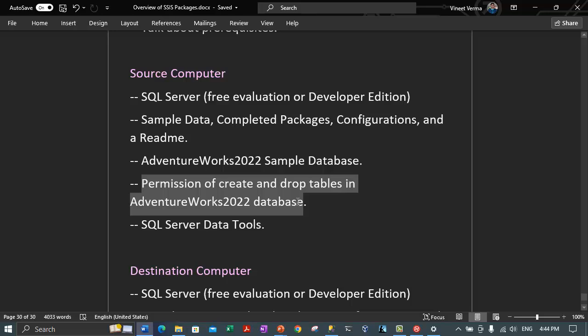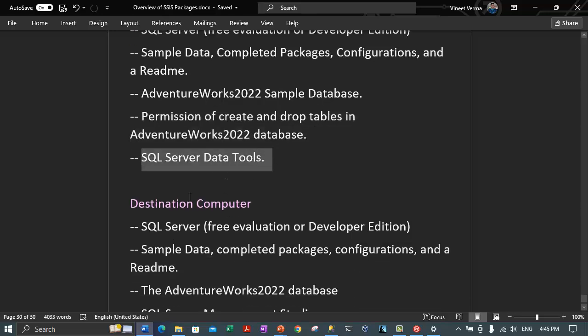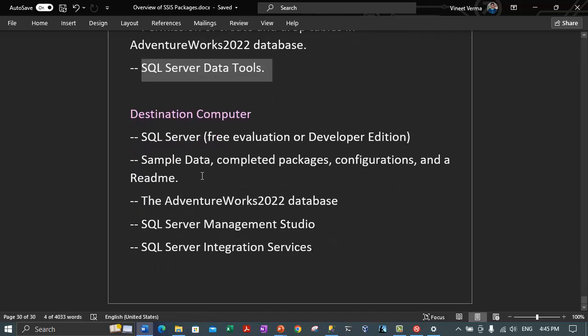Now we need permission to create and drop tables in this database, so make sure your account has the required permissions. We need SQL Server Data Tools on this instance, which we have already installed on this computer. If you want to know how to install SQL Server Data Tools on the system, you can follow one of my earlier videos under the Integration Services series.